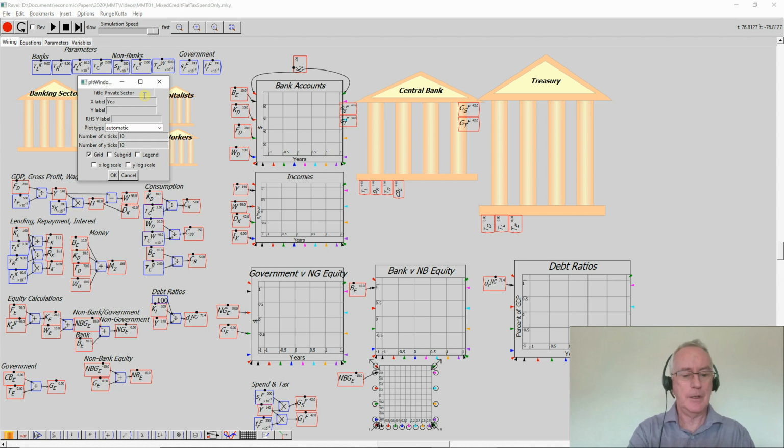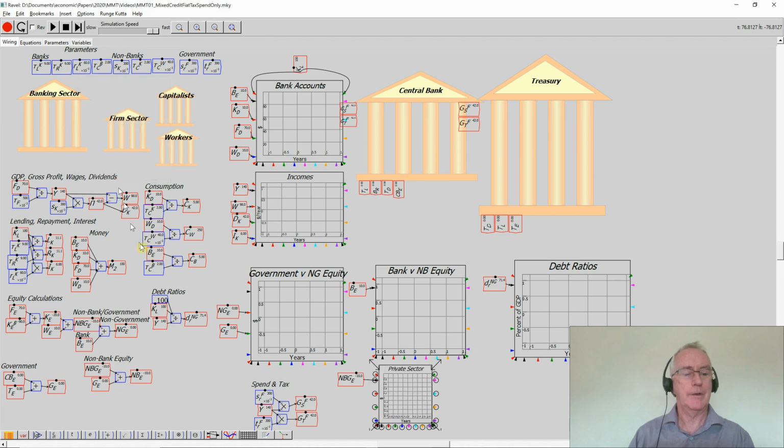And this is the dollars they have in equity. Okay, let's save that for a moment.